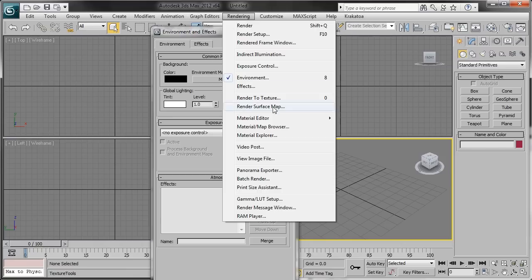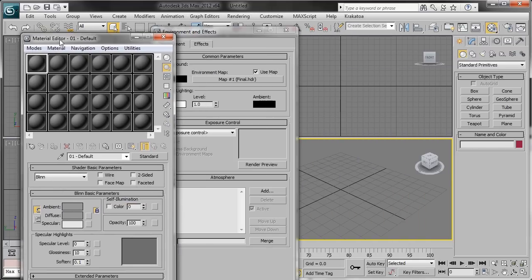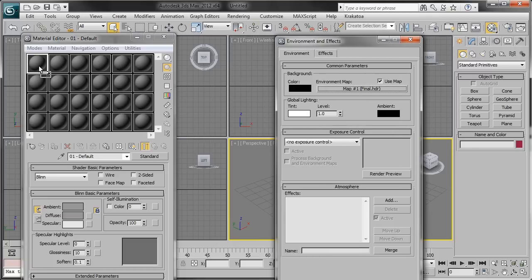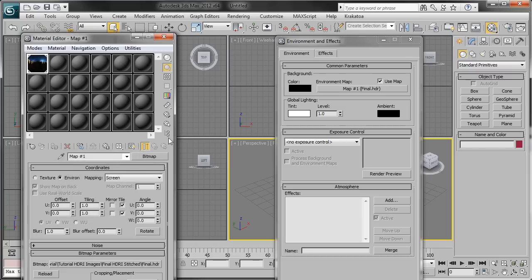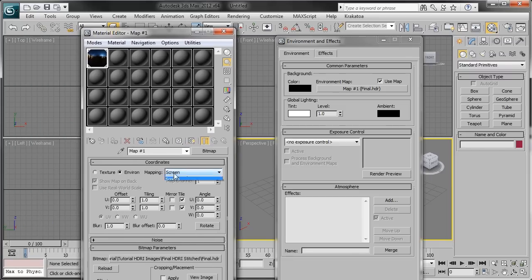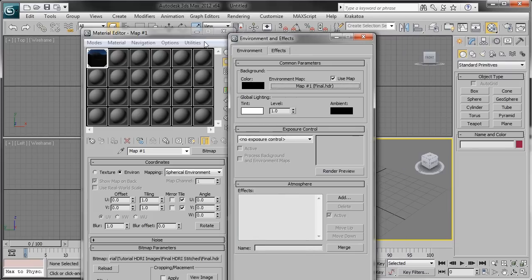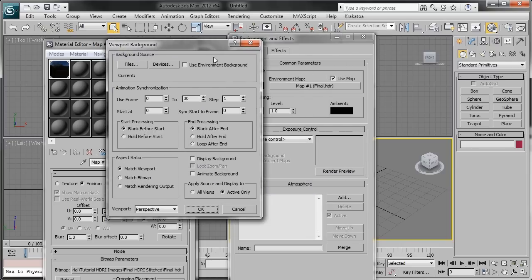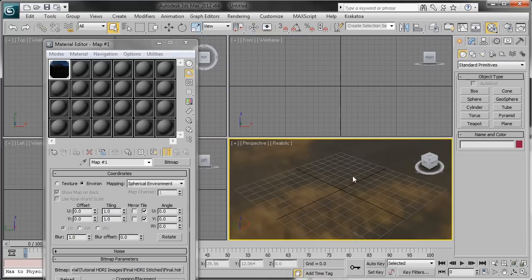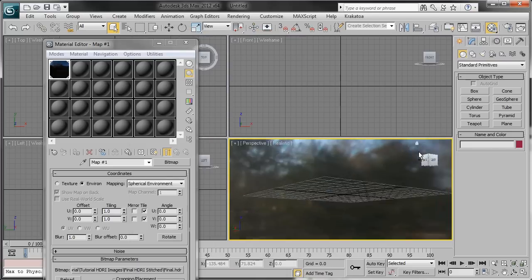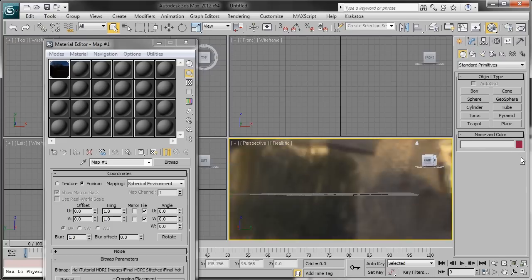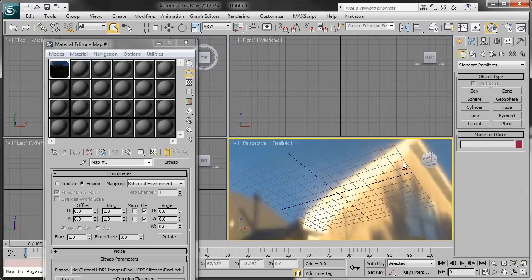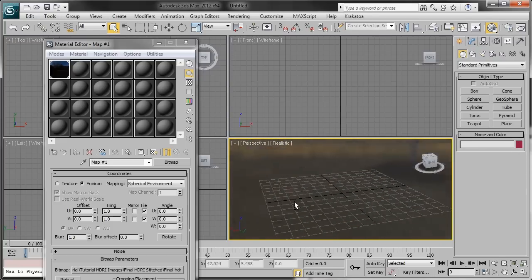And then we're going to click Rendering, Material Editor, Compact Material Editor, and we are going to drag this into one of the empty slots, Instance, okay? And we're going to change it to a spherical environment, and then we can also go under Views, Viewport Background, check Use Environment Background and Display, okay? And now we can see it back there, and you can move around, you can see our environment. And that actually is what my backyard looks like. So HDRI is working perfectly, you can see it now.